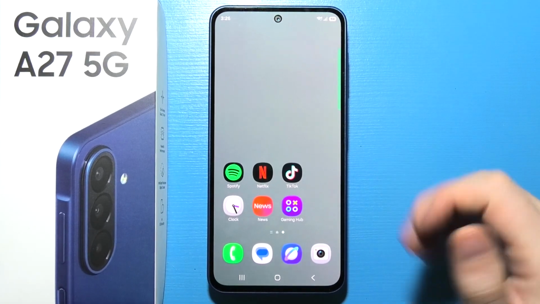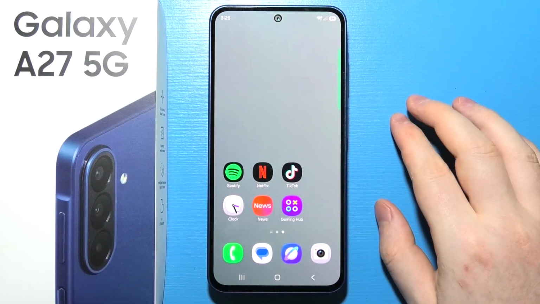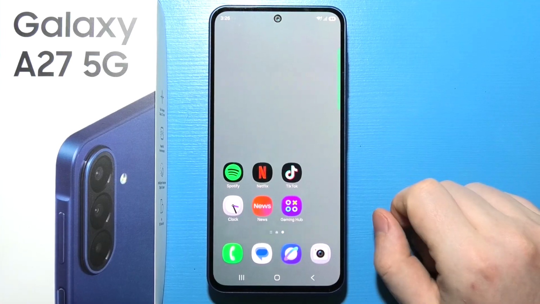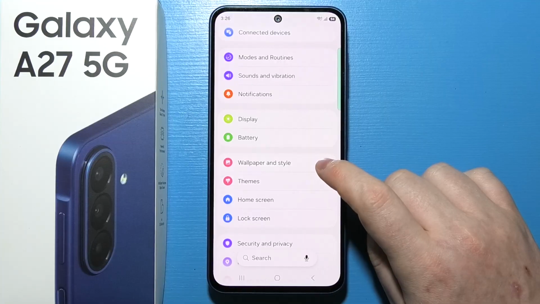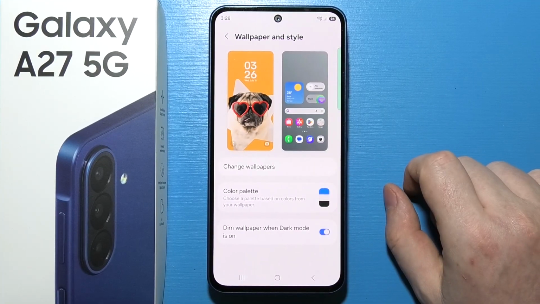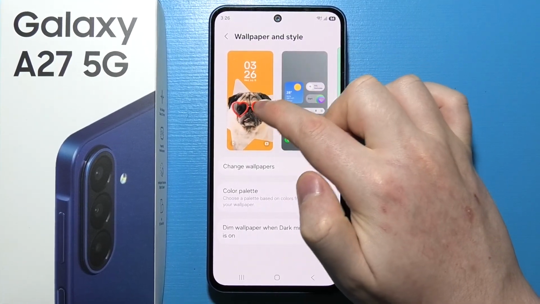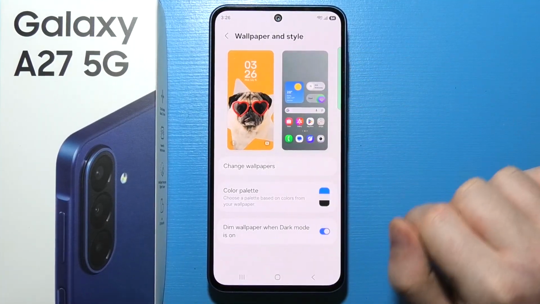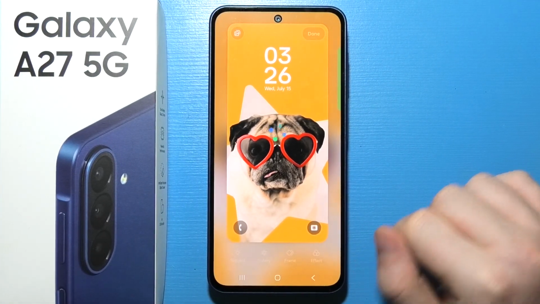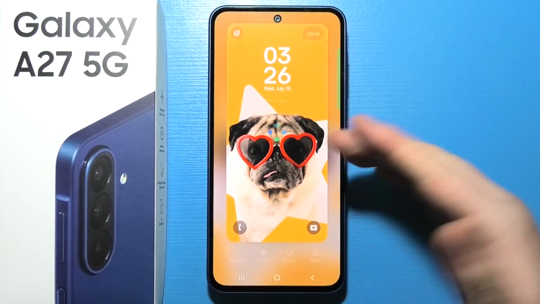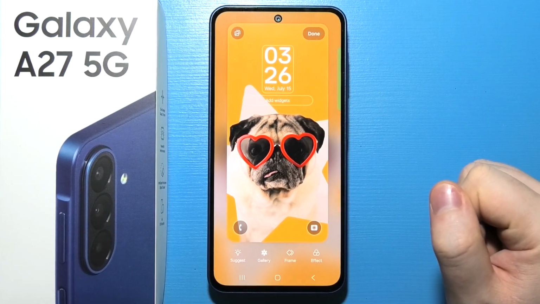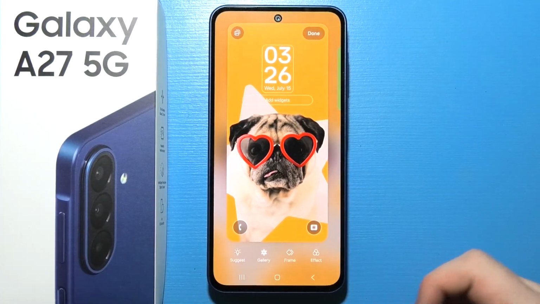To customize your lock screen in Samsung Galaxy A27 5G, first of all, you will need to open settings on your device. Next step is to enter wallpaper and style right here, and then you can click on your lock screen, which should be the first tile on the left. Then we can customize it with multiple different options.